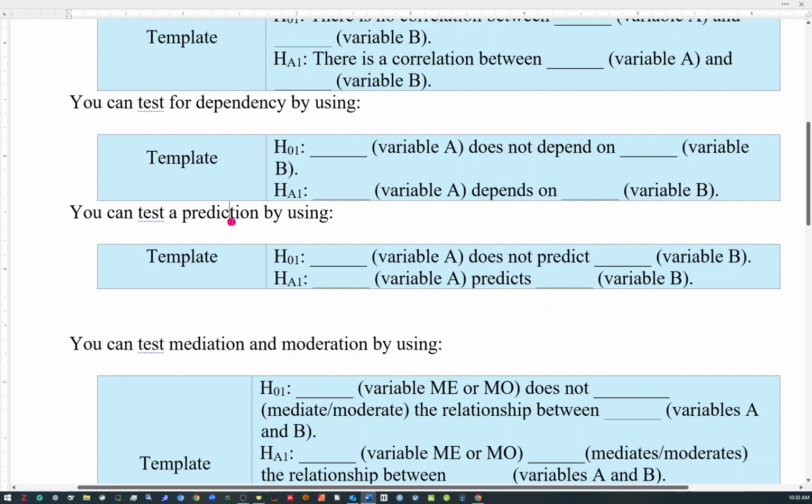If you want to do a prediction, that is what everyone calls a regression. You plot your data up, get the best fit line, the regression line, and use that line to predict anything within reason. If you want to do something like that, this is how you write it up. Here we go. The null hypothesis is variable A does not predict variable B. Remember, the null is the nothing thing, so it does not. The alt is variable A predicts variable B.